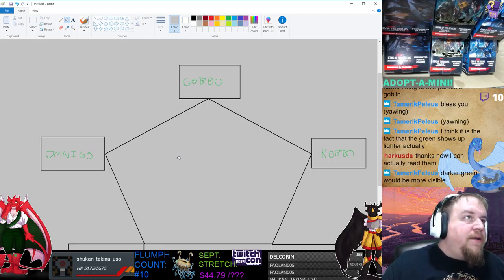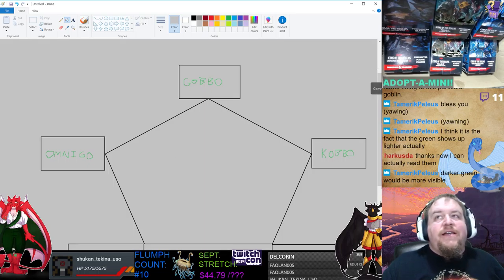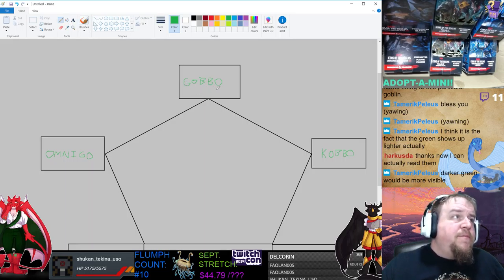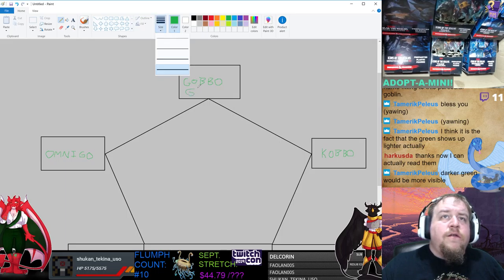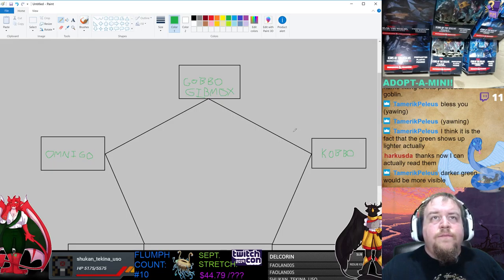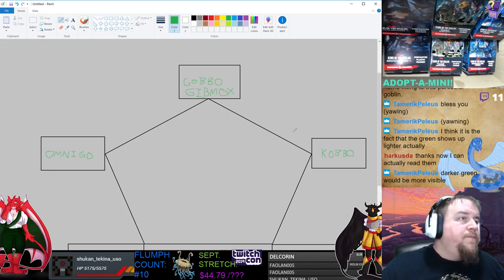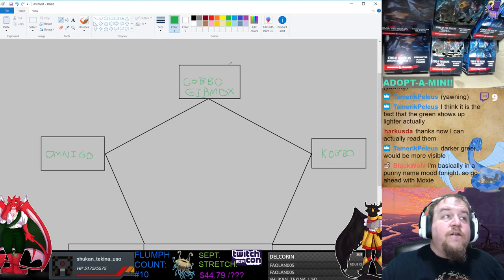Okay. In reading your descriptions, Black Wolf and 12-sided guy, maybe we can kind of pineapple the two together and call her Gibmox. This is the dark green. I could change it to a different color.